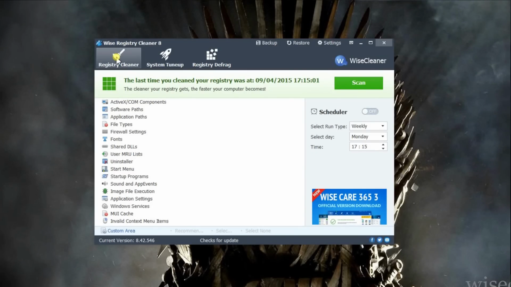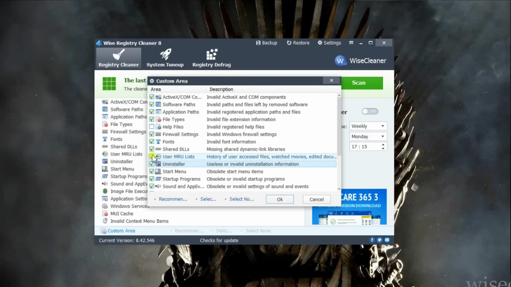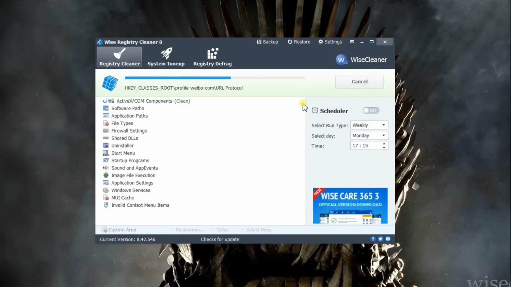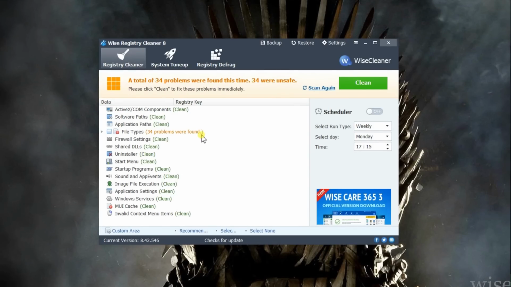Registry Cleaner allows you to scan and clean recommended registry entries, or you can click Custom Area to customize registry entries according to your own need. Then click Scan. Now it's analyzing for registry errors and invalid registry keys. After the scanning, you can see a detailed list of all the issues it found. Click Clean to fix them all.